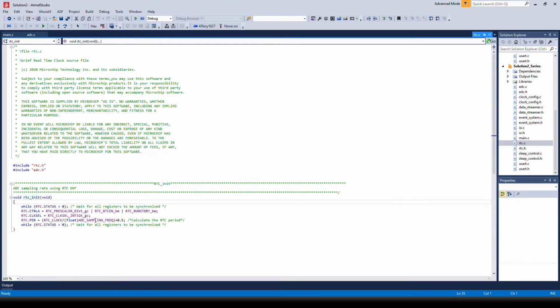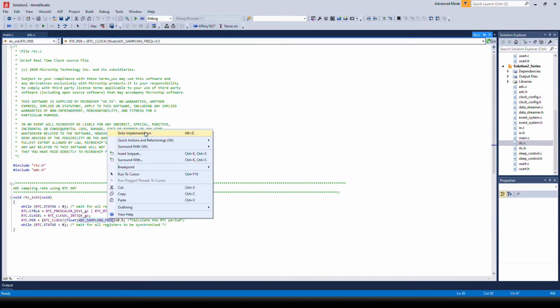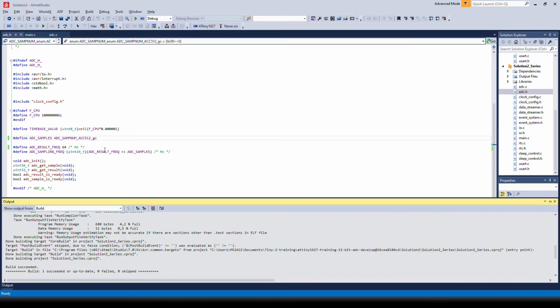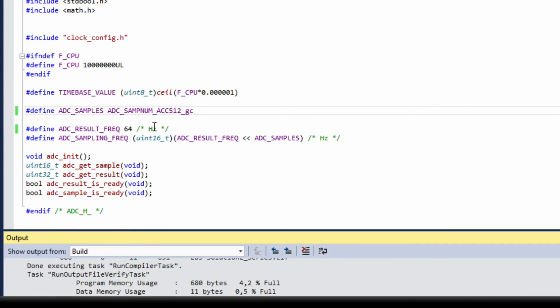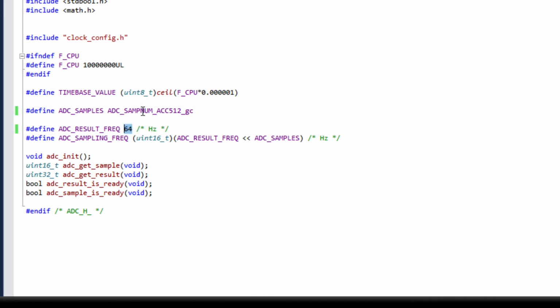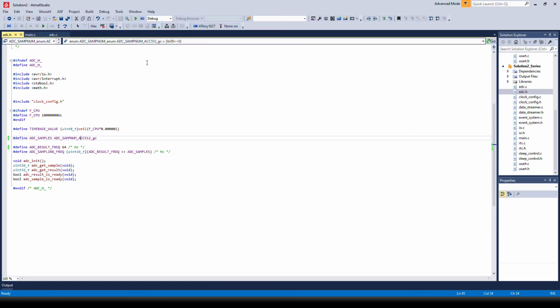So we have created this ADC sample frequency macro. And as it's easier to think in terms of result frequency than sampling frequency, we are calculating the sampling frequency based on the result frequency and the number of samples we are doing. So the result frequency is 64 Hz and the samples is 512. And it's important to note that the more samples we're doing, the lower result frequency we can have. So if we do 512 samples, the maximum result frequency we can have with the current RTC setup is 64 Hz.